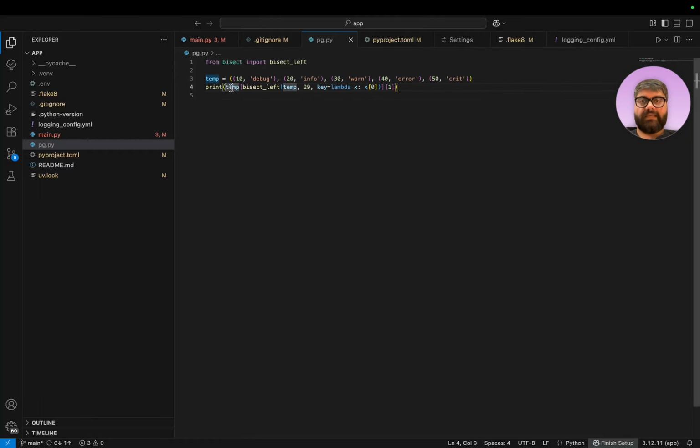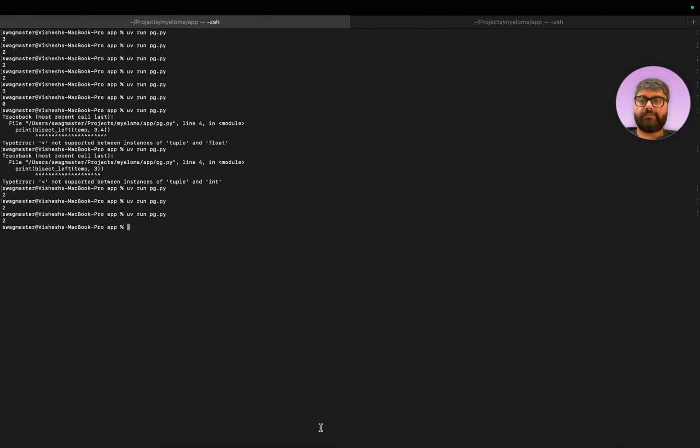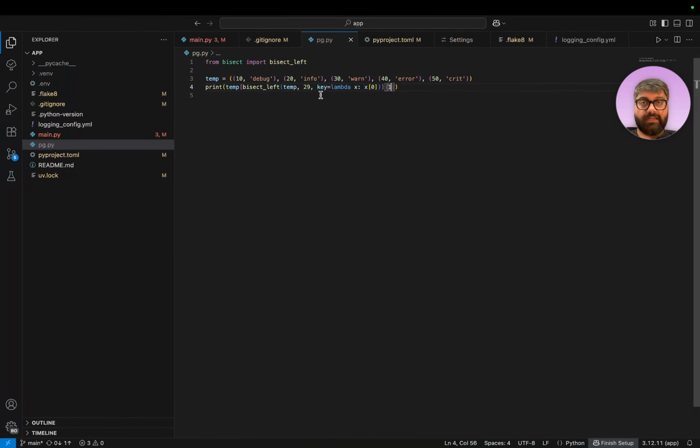Because basically what I'm saying is get the index using bisect, get that index in temp, and then that will return a tuple, and in that tuple get me the second item. That's what 1 is, because it's a 0 indexed language, right? Python is 0 indexed. So you can see, boom, 29 needs to be placed in this bucket. That would be the insertion point, and it returns 1, right? 29 is 1. That makes perfect sense to me.